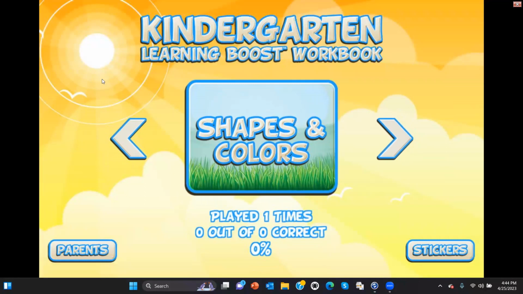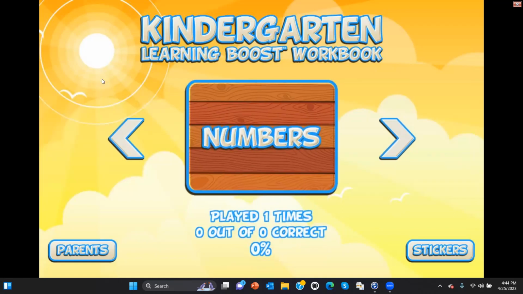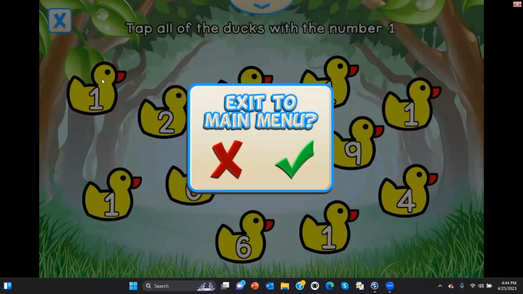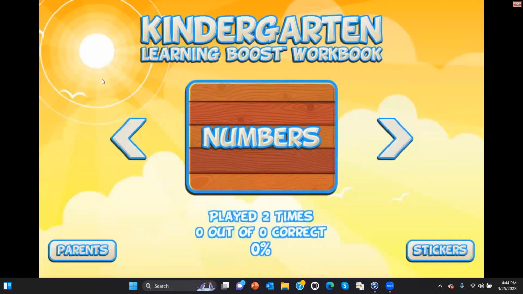So here it is keeping score. You could do an evaluation of your kids and tell where they are with this app, right? And here they can learn directly from this app without you having to go to Khan Academy to teach them anything. All right, so let's leave this app. Tap all of the ducks. So we click on the circle to come out.